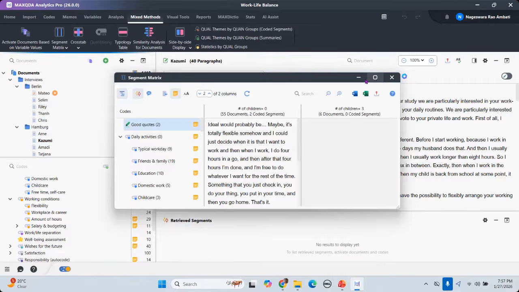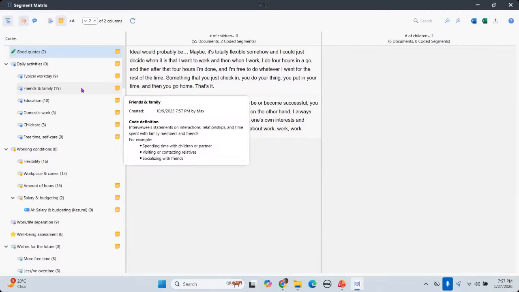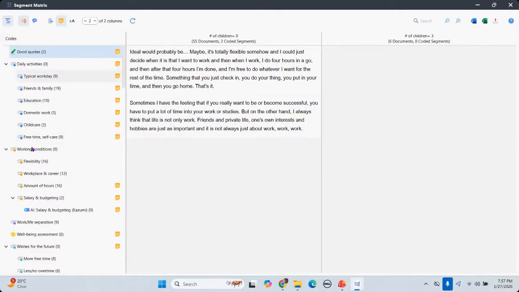Now I get one window, the segment matrix window. Here, row wise, these are all qualitative themes. They're all the themes we got. For example, under the theme, we have certain codes. Here we have the people who have children and those who don't have children. 0 means they don't have children. 3 means they have 3 children. Now in this particular case, we are not getting any data. Let me go with one more code, like family and friends.